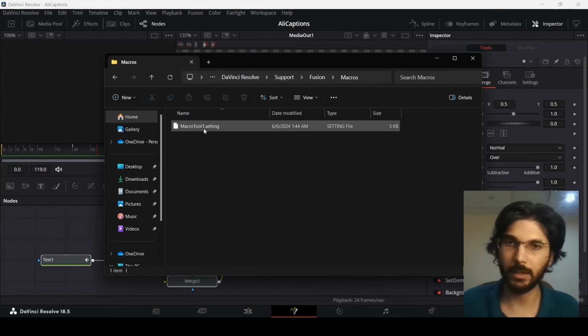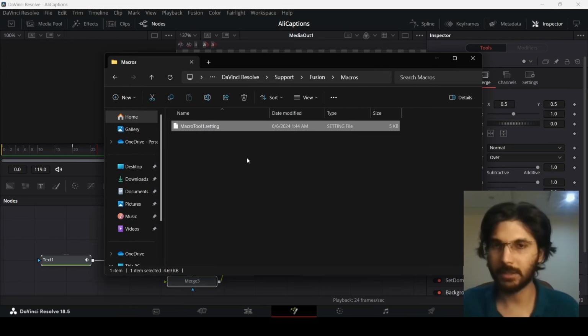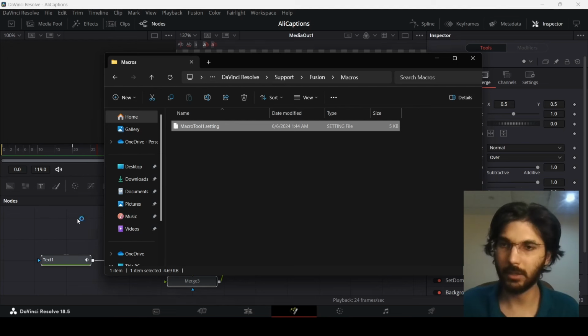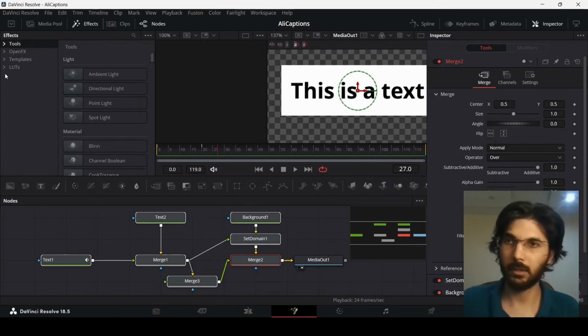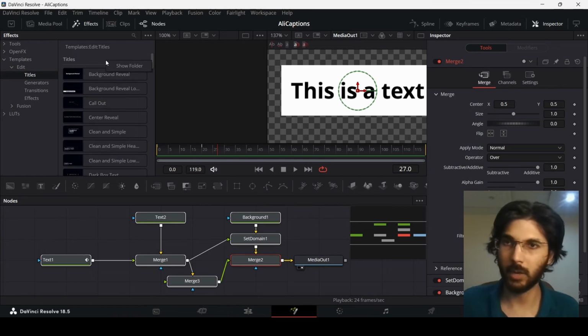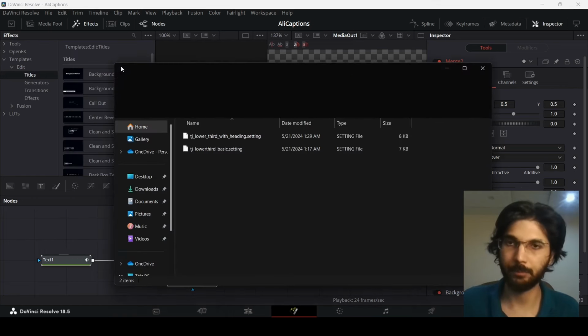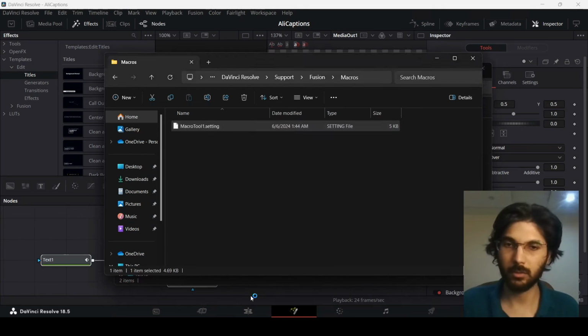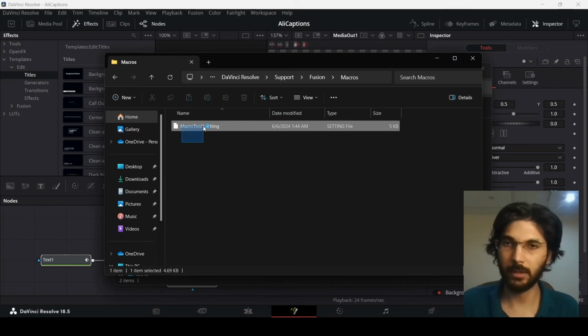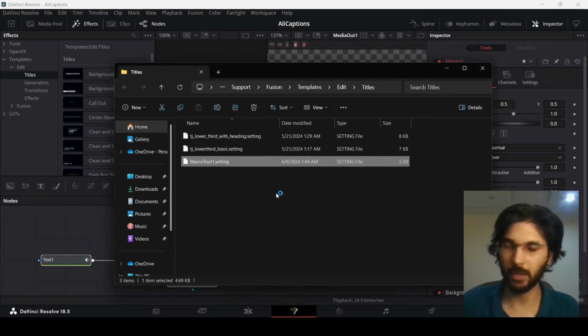And head over to it. And here is our macro file. And in order to add this in DaVinci Resolve, make sure that you go back to DaVinci Resolve and select this effects. And from here, go over to the templates and in the edit, select titles. Then right click over here and then select folder. And this will take you to where you have your templates for DaVinci Resolve. And let me just go over to this macro file over here and you can copy this or you can even cut this from here and then paste it right here.